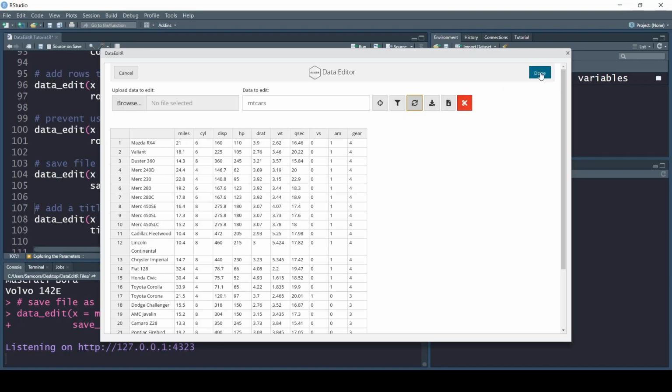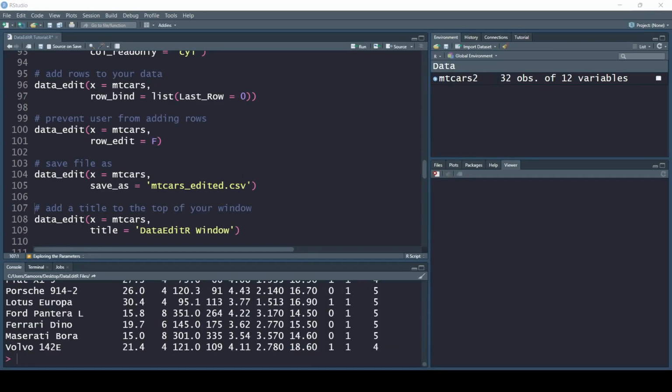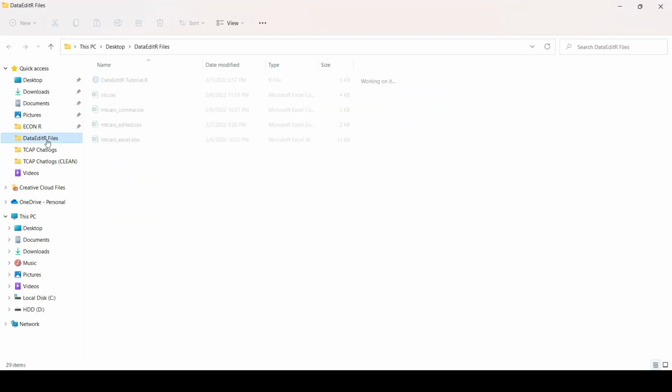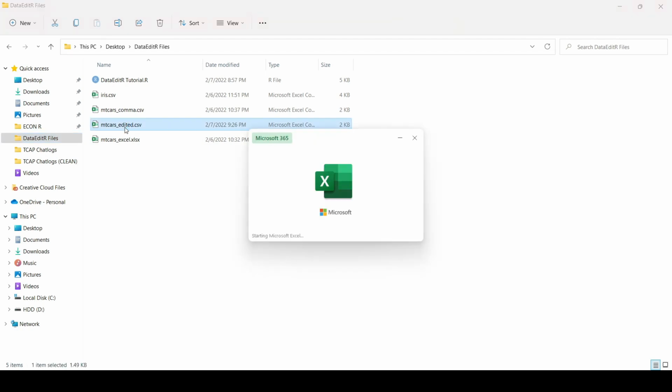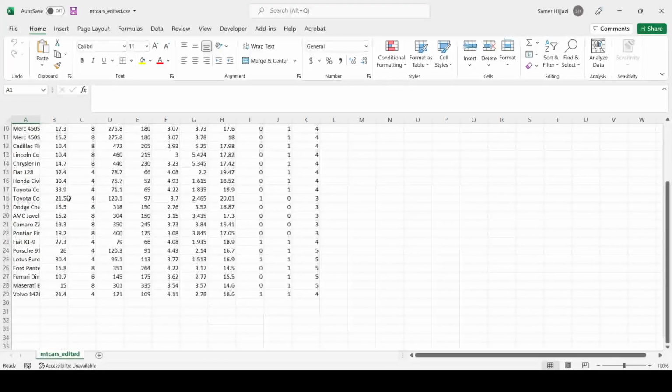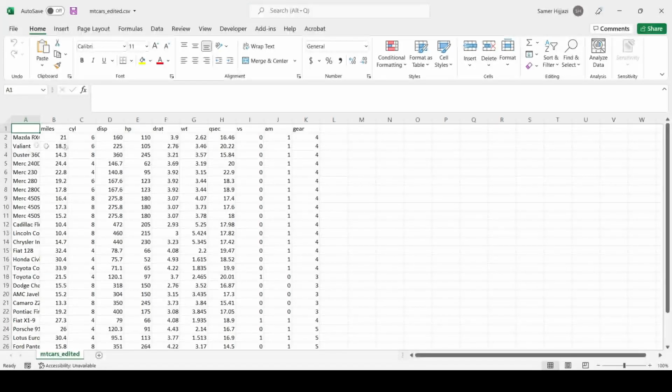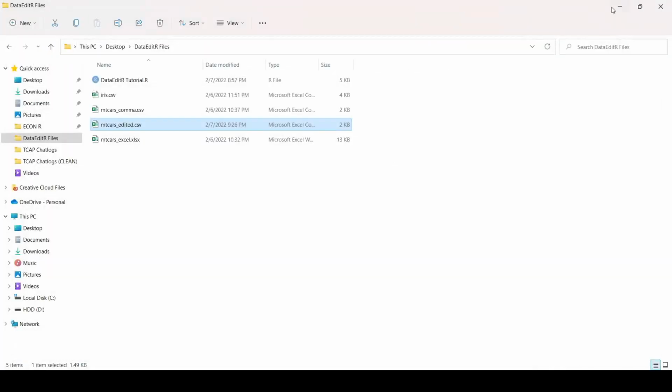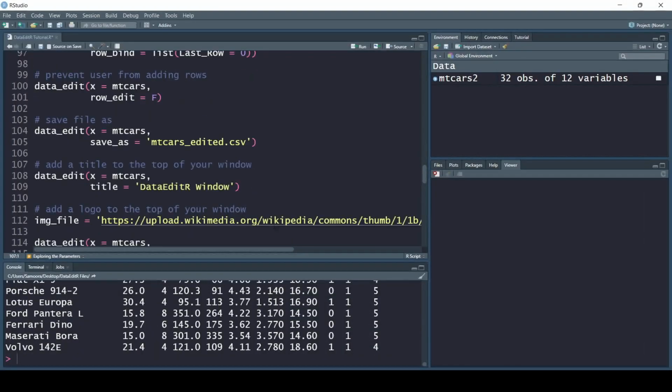And then if you click on done and you go to your working directory, so let's say we go to our working directory in the DataEditR files, you're going to notice that we see the emptycars edit file. And if we were to open that up, you're going to notice that the changes have been reflected. So just give it a second as it loads up. And as you notice, you're going to see the changes have been reflected with the removed rows and adjusted column header, and also the deleted column is not there. Pretty cool.